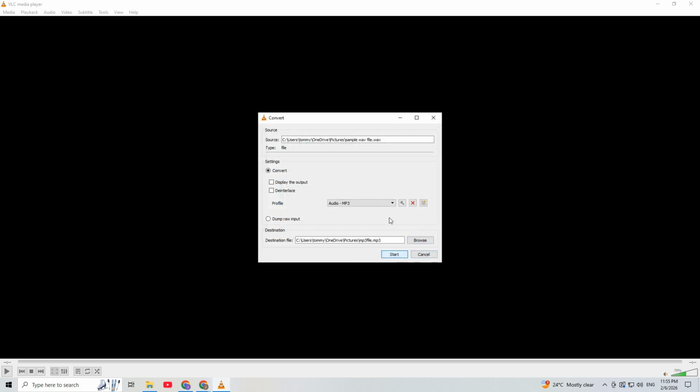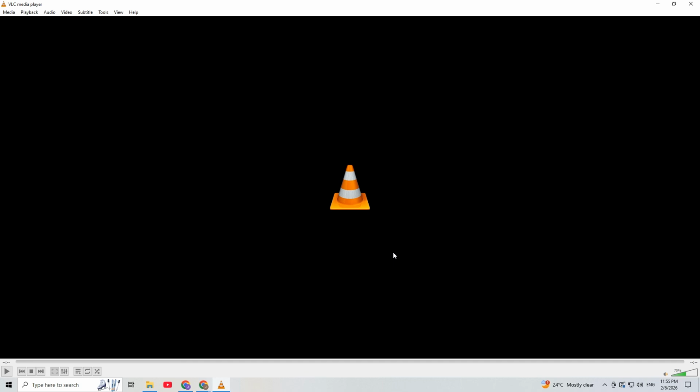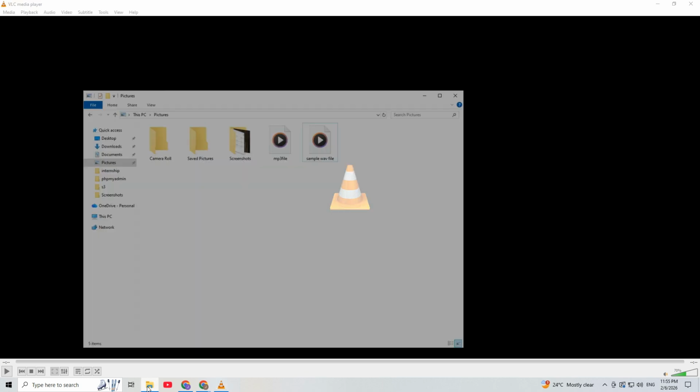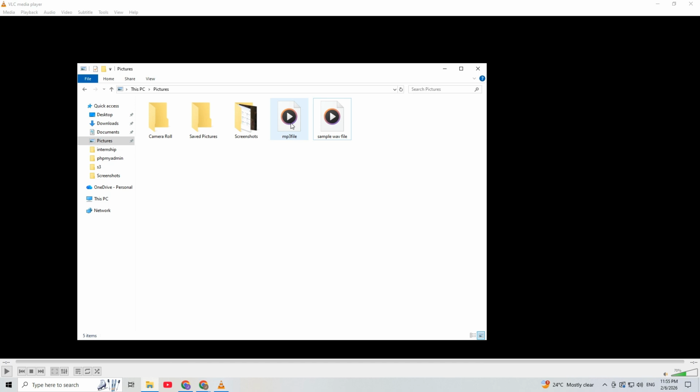Once everything looks good, click this Start button. VLC will begin converting your WAV file to MP3. You won't see a big progress window, but you can watch the VLC timeline at the bottom. When the progress bar finishes and stops moving, the conversion is complete. Now go to the folder you selected earlier, and you should see your new MP3 file ready to use.